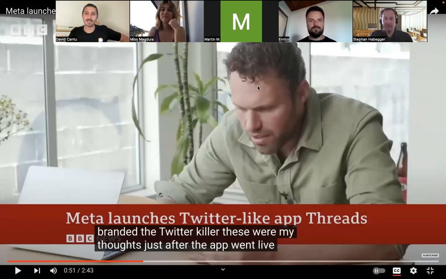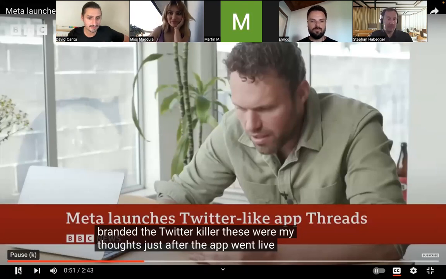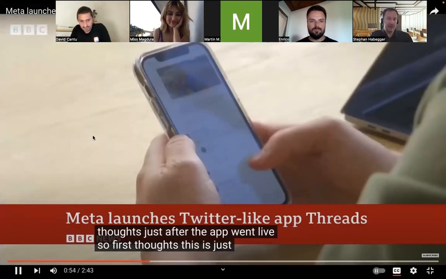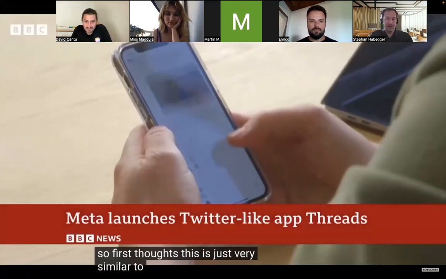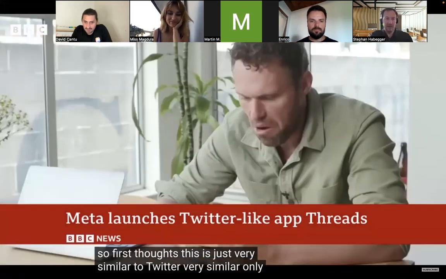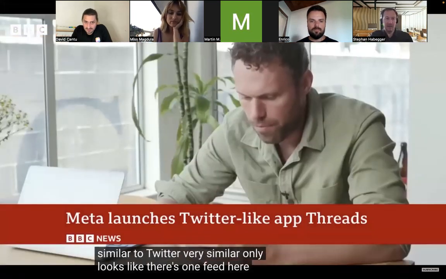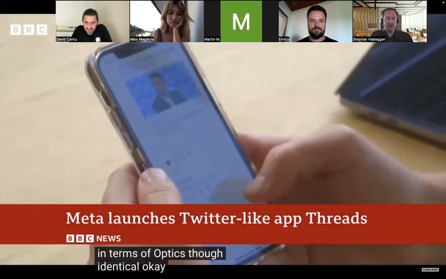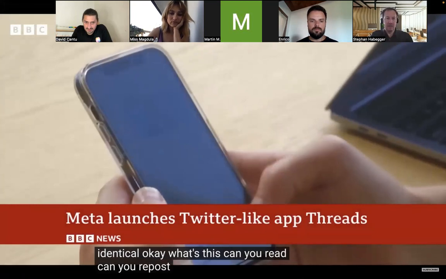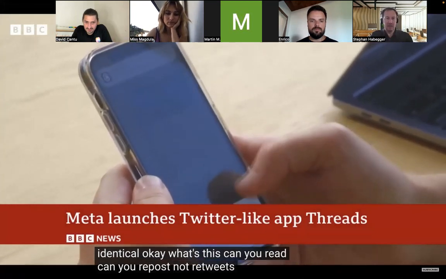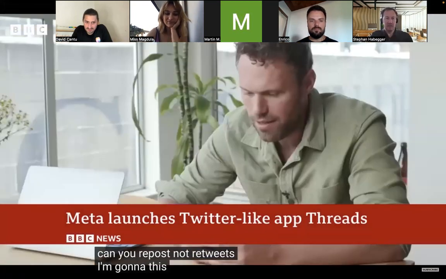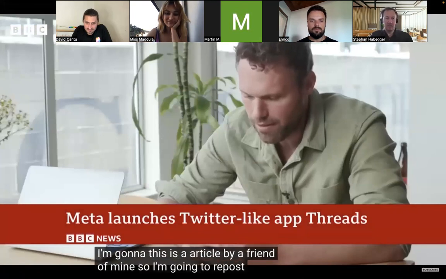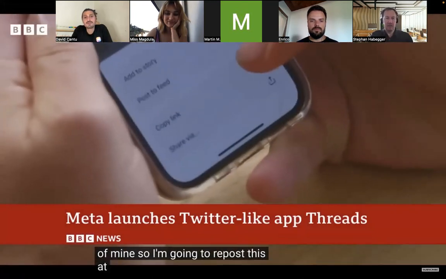First thoughts, this is just very similar to Twitter, very similar. It only looks like there's one feed here. In terms of optics though, identical. Okay, what's this? Can you retweet? Oh, repost, not retweet. This is an article by a friend of mine, so I'm going to repost this. Add to story.